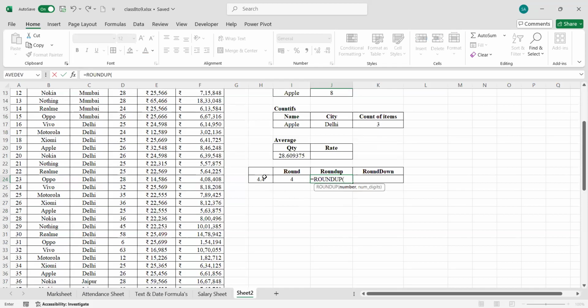Select the same thing and then comma. Then the number of digits I want is 0 decimal places. Then you get 5. You get here 5. If you have 4.1, then we will get this 5 value. Anything over 0.01 you'll get 5, the next number.